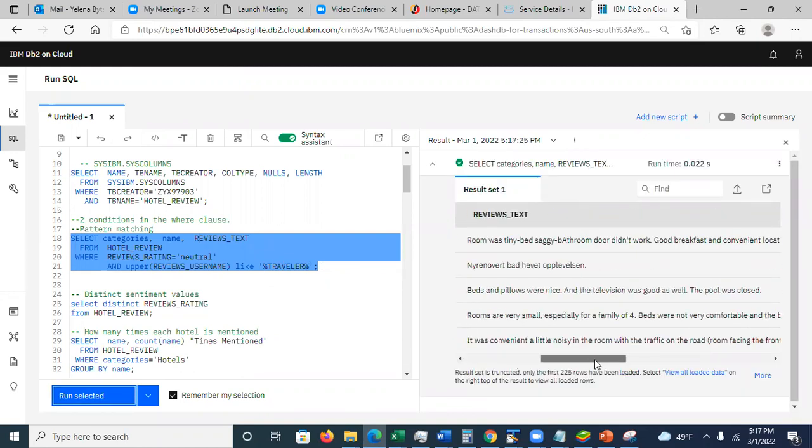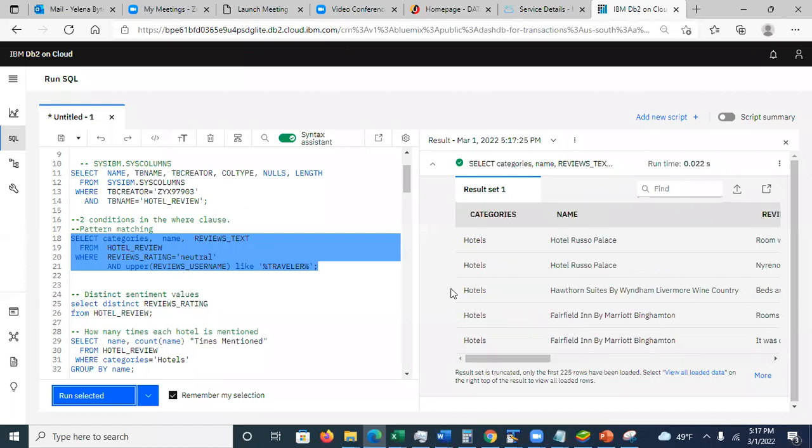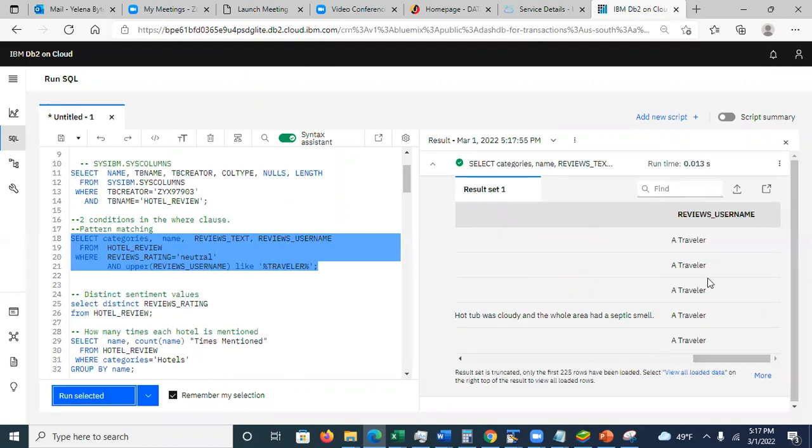Okay, well, see this? What it did was show me the hotel name, reviews text, where username contains traveler. But just to test it, you probably want to do this also, right? You want to make sure that the query works as expected. So if you see something that does not contain traveler, then you need to go back and rewrite your query, okay? So here it is. See this?